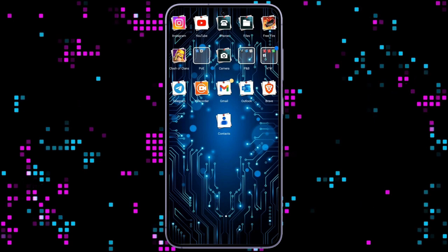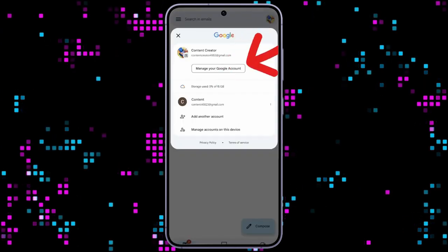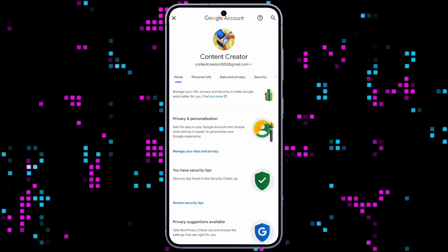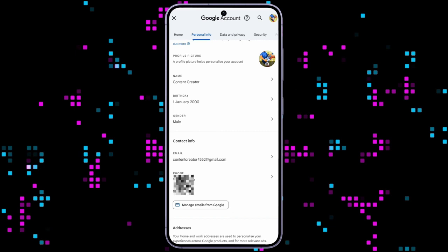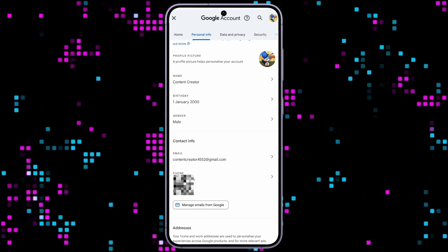In order to remove the phone number verification, you have to open your Gmail application. From there, click on your account profile and now go to Manage Your Accounts. After coming in here, you just simply have to select the Personal Information tab. After scrolling a bit, you'll get this phone number option in Contact Information.